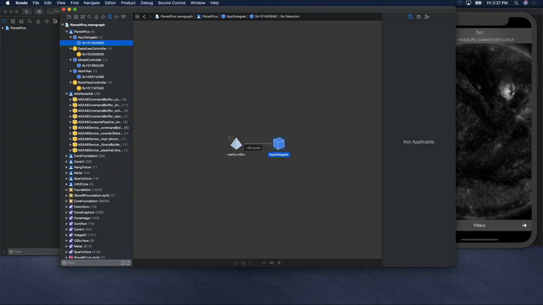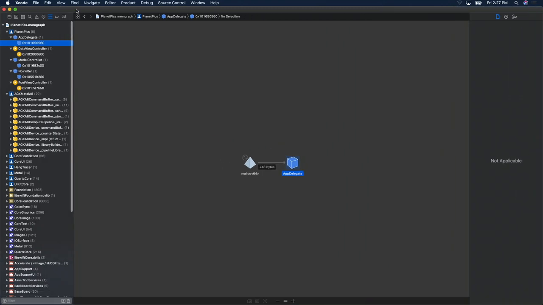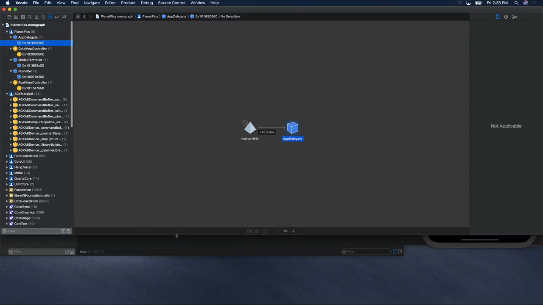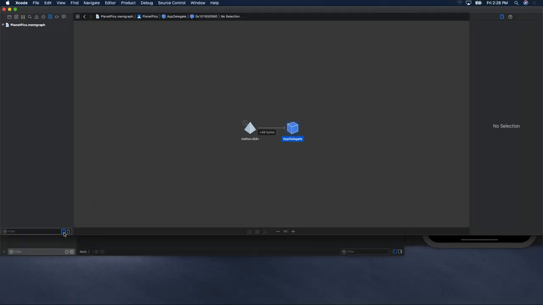And I have a couple go-to tricks that I use when working with a memory graph file, or go-to strategies. And the first, actually, let me bring this up a little bit, is to look for leaks. So if I go down to the filter toolbar and click on the leaks filter, that'll show me just any leaks that are in my memory graph file.